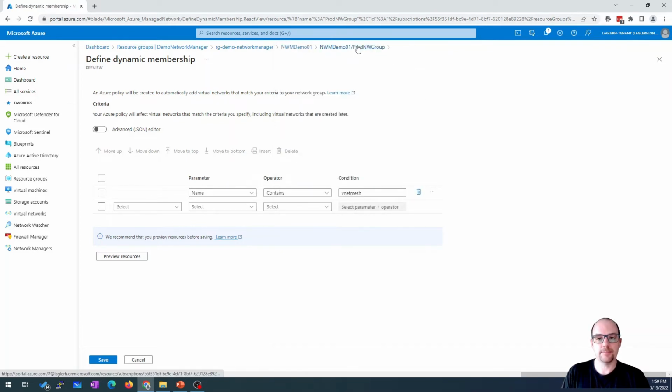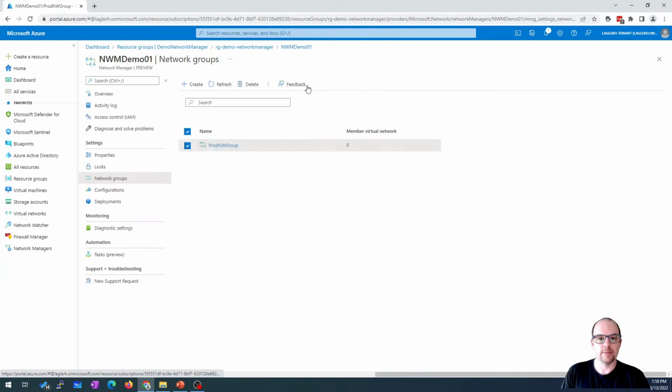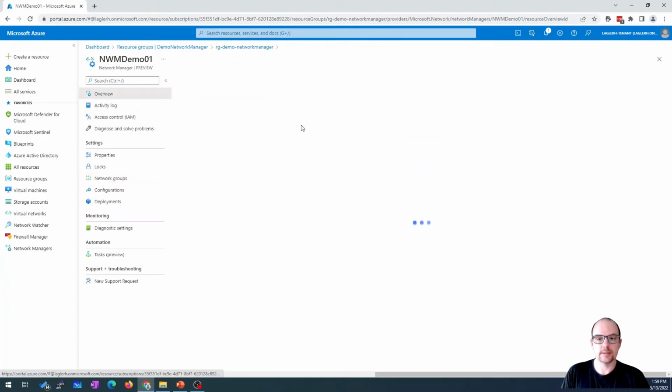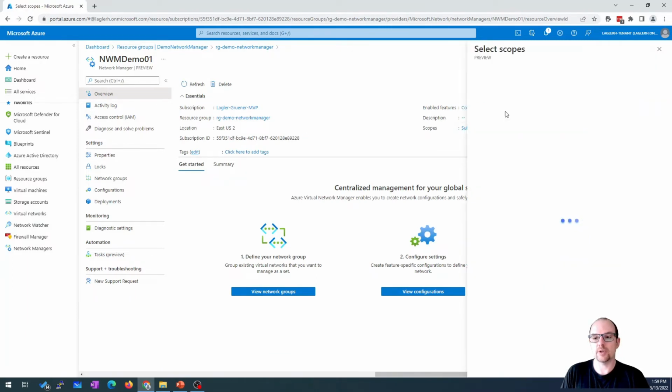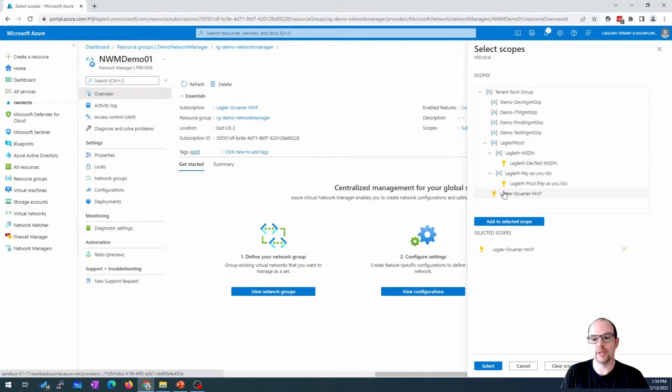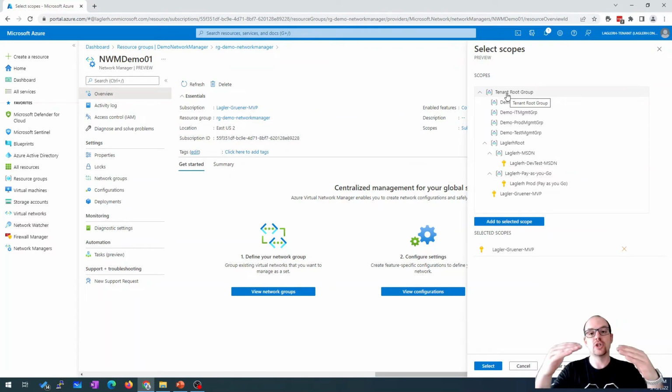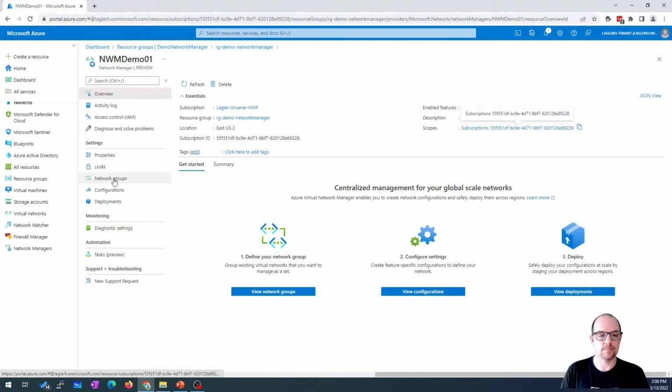When we go back, you are able to define the scope. Here we have the scope, and you can change the scope if you want from one subscription up to a management group level. And then each subscription beneath the management group will be discovered, for example, by the virtual network mesh naming convention.